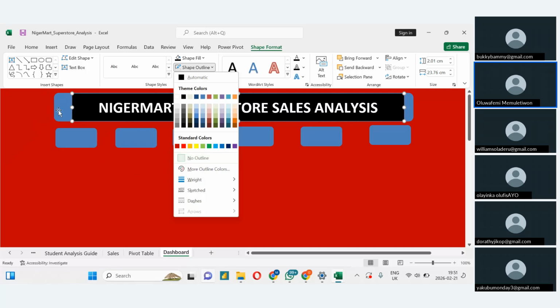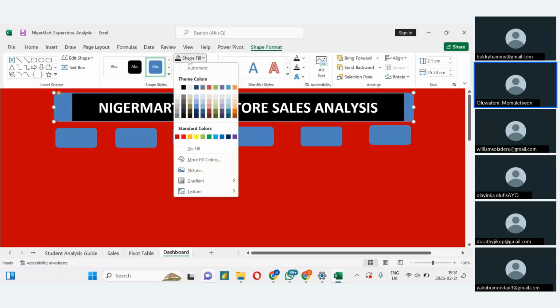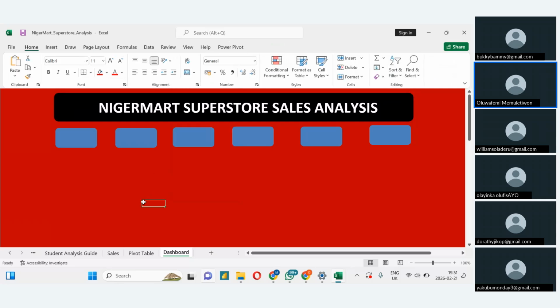So in the next 1 minute, I click on this and change this to what also? I'm on this other shape, the shape outside, and I change it to black. So like this, we have created the beginning part of our dashboard. We've told whoever we're working with that we're doing an analysis for Nigeria sales.